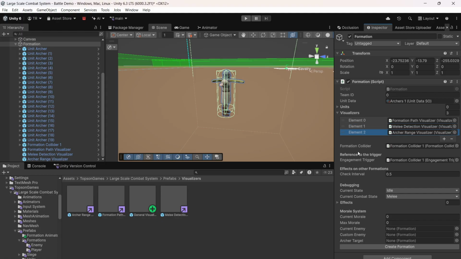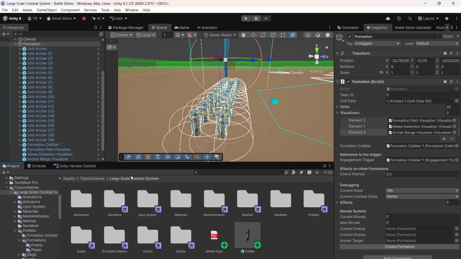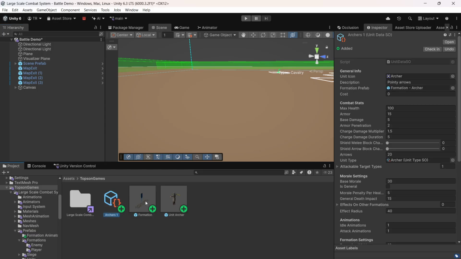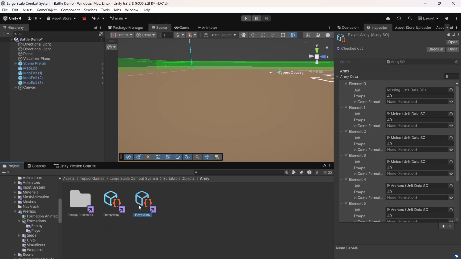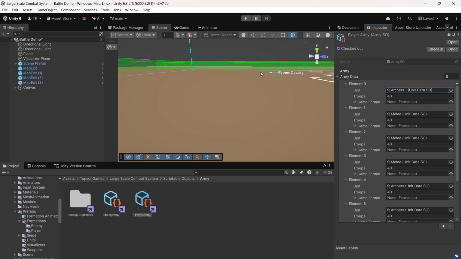And then we click create formation. The rest is done automatically. And now we can create a prefab out of it. Now reference the prefab in the unit data. And then that is it. We need to change the arrows here also to 10, since we said we have 10 arrows. And yes, now we can go to the army and reference it here. It was this one, yes.